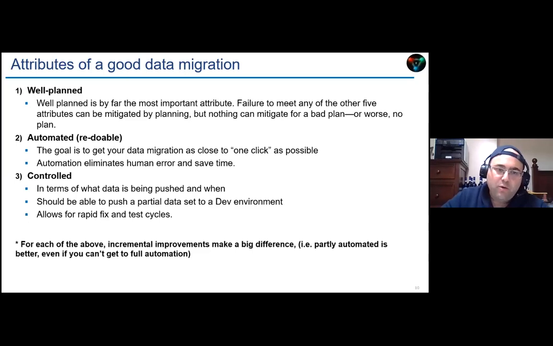Okay, controlled is in terms of what data is being pushed. So if I'm doing a data migration and I'm wholly automating it, or even partially automating it, I want to be able to control what data is being pushed. And what that allows me to do is perform rapid fix and test cycles.